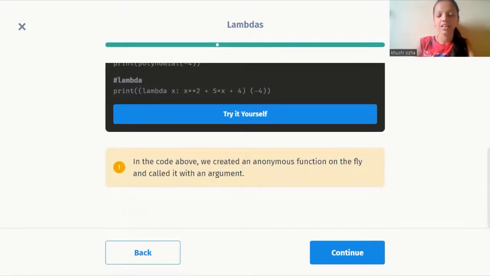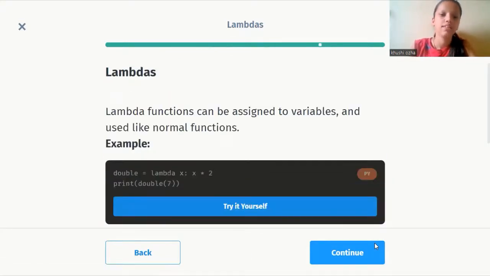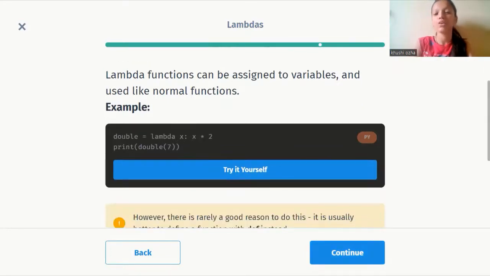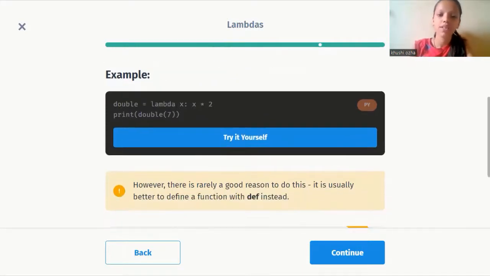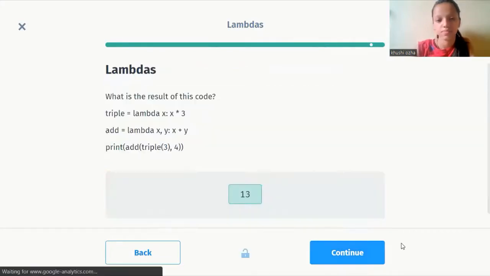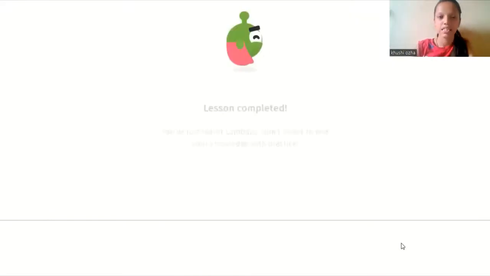In the code above, we created an anonymous function on the fly and called it with an argument. So on the fly in the sense without any name. The lambda functions can be assigned to variables and used like normal functions as well. So this is how you assign them to variables, and you can use them as a normal function. You can use this as a normal function only when you have a single line of code. However, there is rarely a good reason to do this. It is usually better to define a function with def instead. So this is actually used in very few situations.